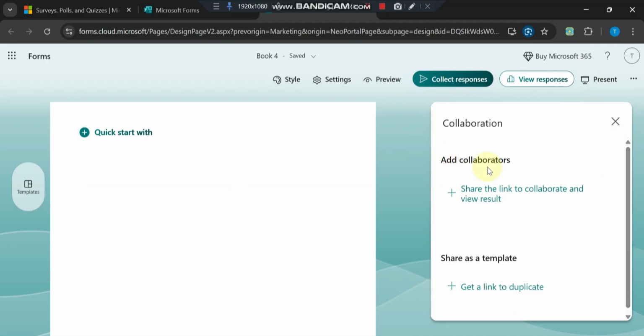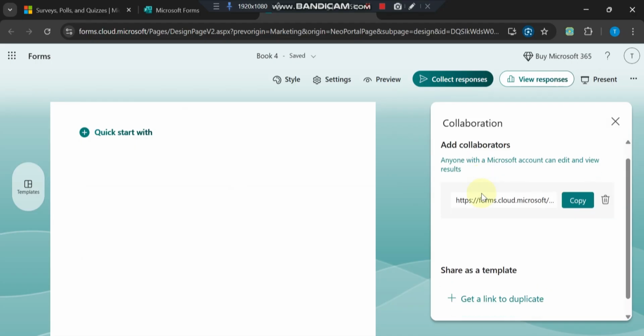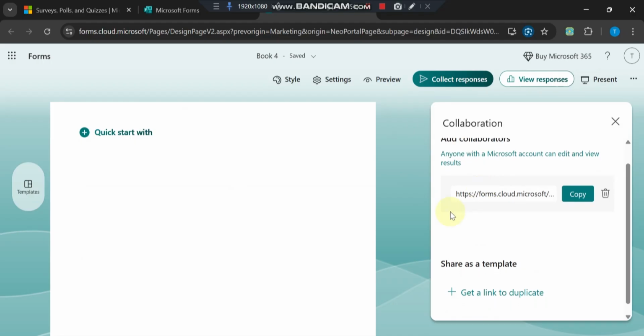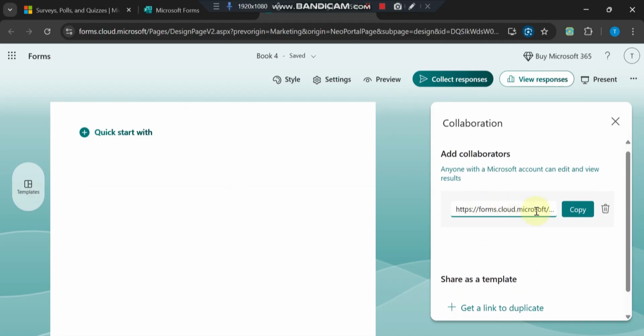After selecting Add Collaborators, a link sharing window will appear. Click on the option labeled Share the link to collaborate and view results. This creates a special link that allows group members to access and work on the form together.